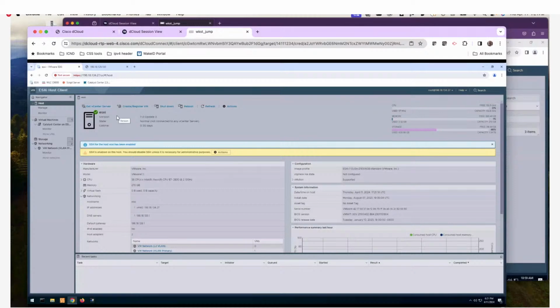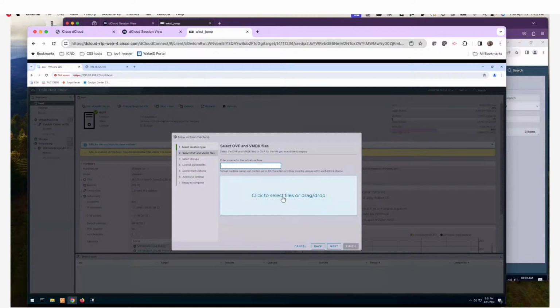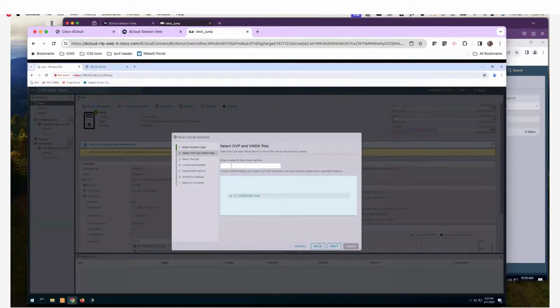So this is my ESXi host, and I'm going to show you the manual mode of creating the Catalyst Center. So first thing that we need to do is click on create or register VM here. And this will start this 5-step workflow. And I'm going to pick deploy a virtual machine from an OVF or OVA file option. And I'm going to click next. So here I'm going to select the OVA file. I've already downloaded that file, and it's here in the E drive. I'm going to select that and upload it. And also give my Catalyst Center a name here, a VM.